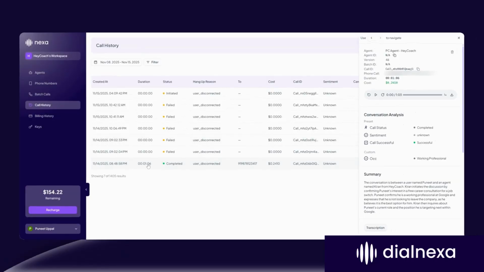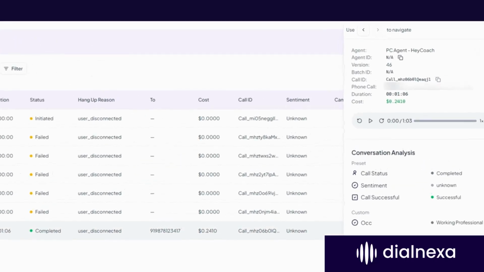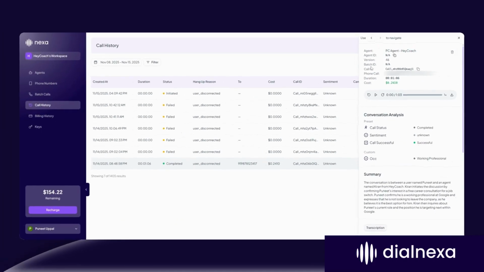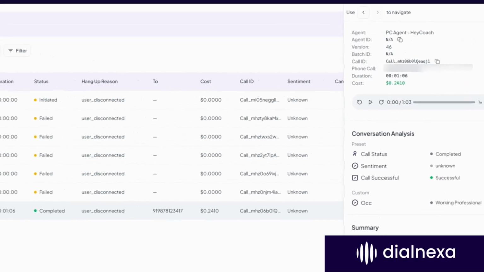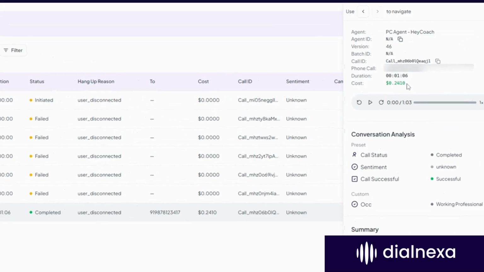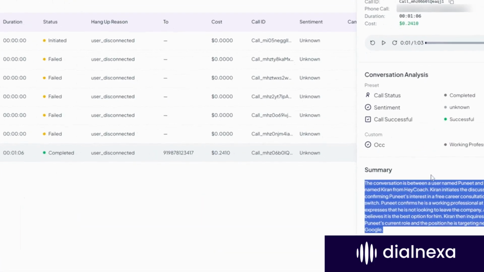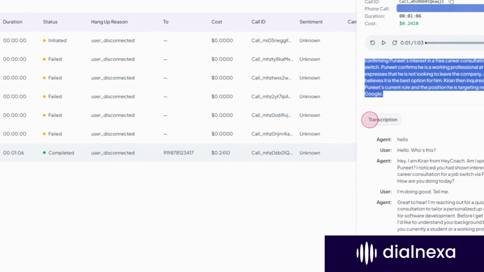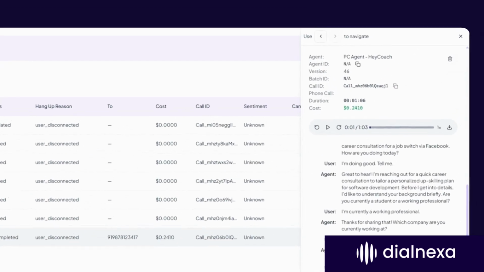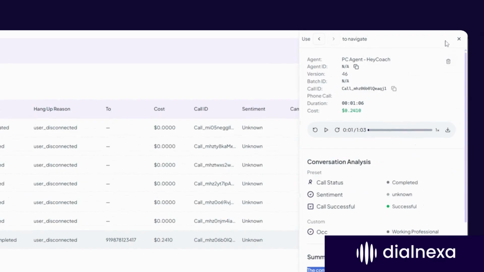For example, this call lasted 1 minute and 6 seconds. You can check the agent version, batch ID, phone number, duration, and even the cost per call. You can listen to the call recordings directly from here. You can also view the conversation analysis. And then we can also check out the summary of the call they had. We can check out the transcription as well. These features are already available in the portal.